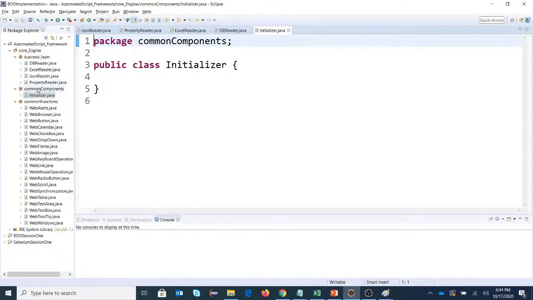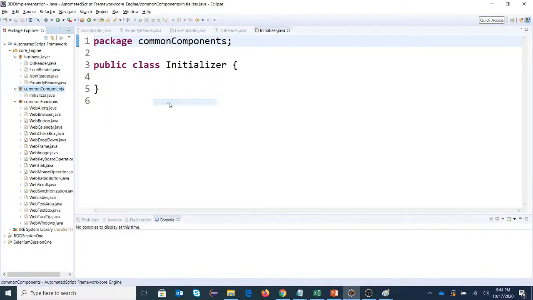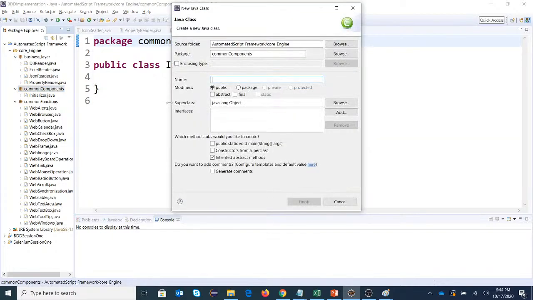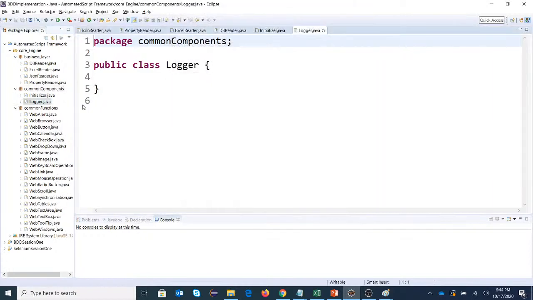Now I do have my next component, and the next component name is my logger. The next component is simply a logger. What do you think is there in this logger? Anyone want to answer? What is there in this logger? Any answer?